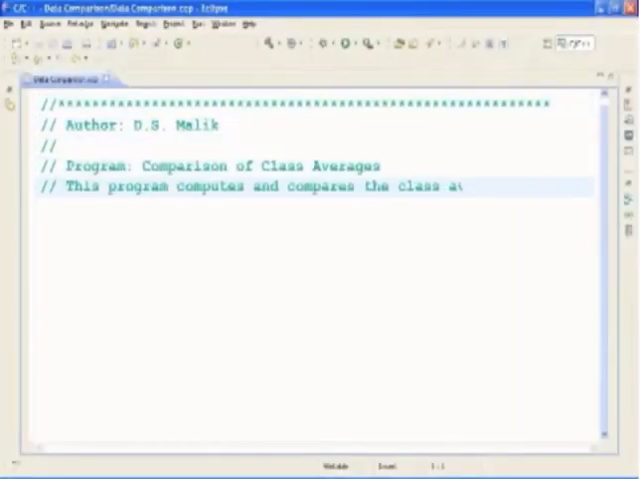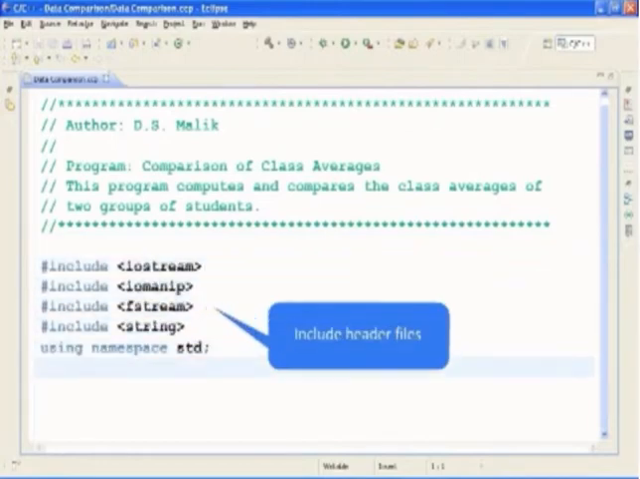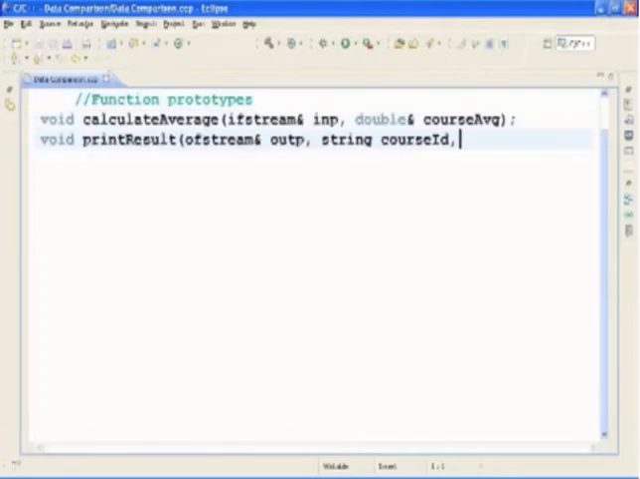Now that we have designed and defined the functions calculateAverage and printResult, we can describe the complete program listing. Include the header files to output data, to output floating point numbers with 2 decimal places in a fixed decimal format with trailing zeros, and to read from and write data to files. To help the compiler correctly translate each function call, type in function prototypes for calculateAverage and printResult.